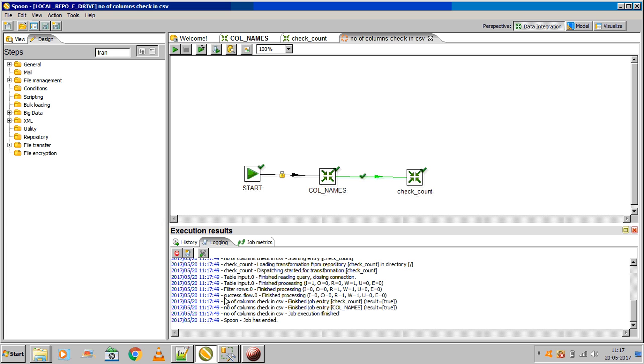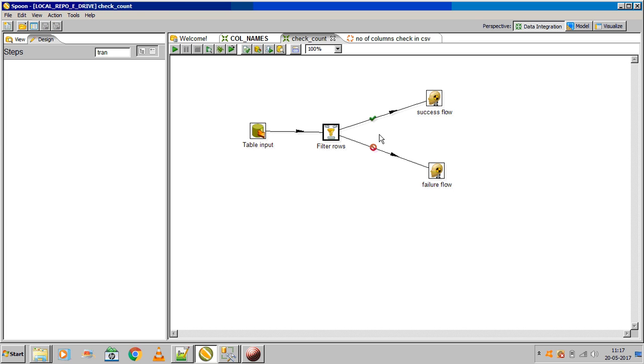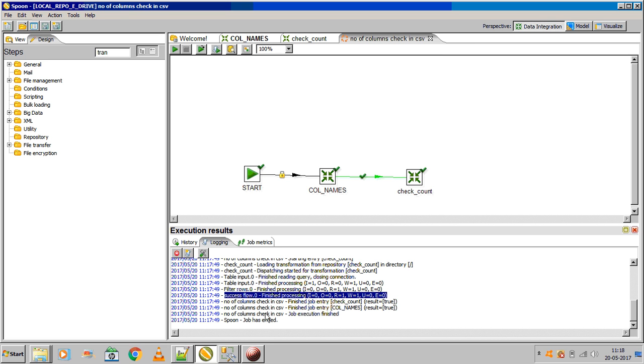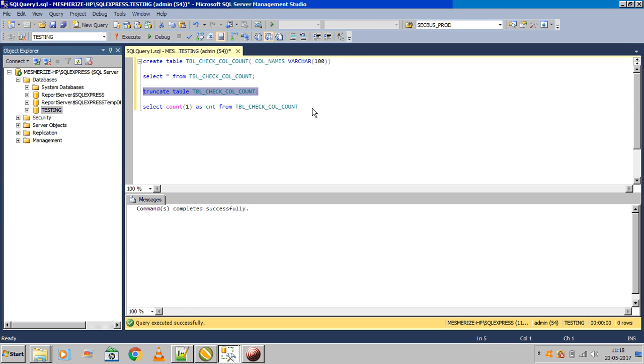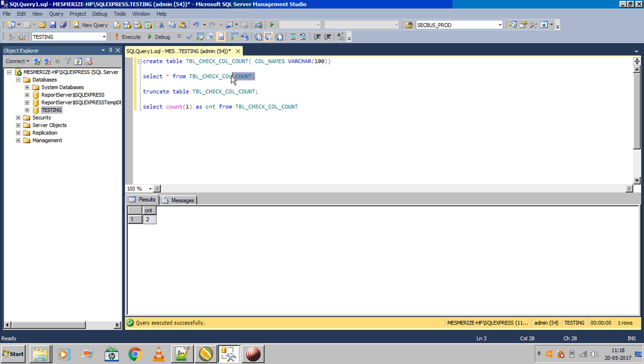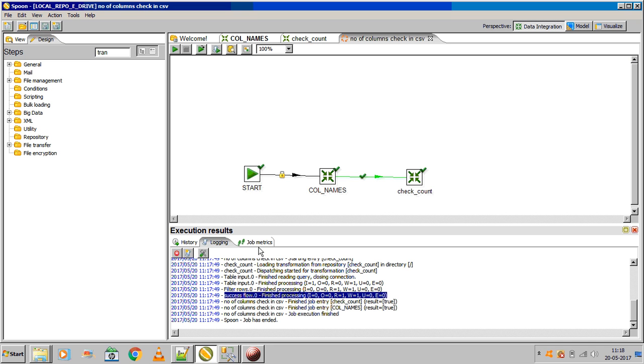As you can see here, the success flow is shown. See, this is the success flow. The number of records inserted in the table is 2, and I am comparing the number of records with 2. It is matching, so I am following the success path.